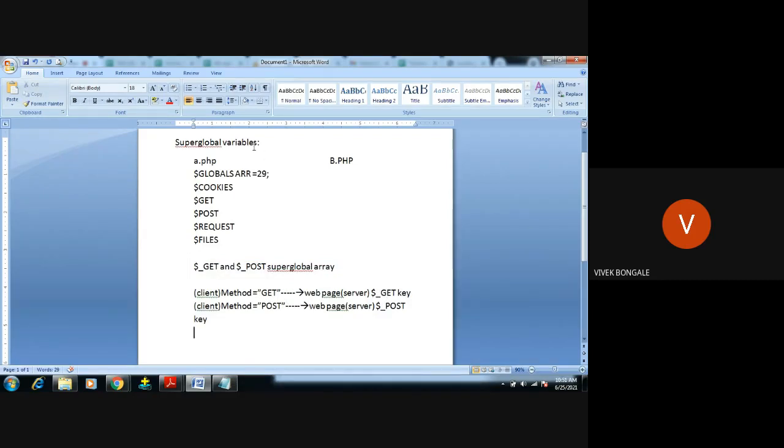So here super global, we can create a variable and we can access that variable anywhere inside the program, outside the program. That is what super global is, right? Then $_GET and $_POST. At the client side, in order to access the web page, we are going to use the get method. At the server side, we have a $_GET key, whatever request we're getting from the client side. In order to store those values, we're going to use $_GET.